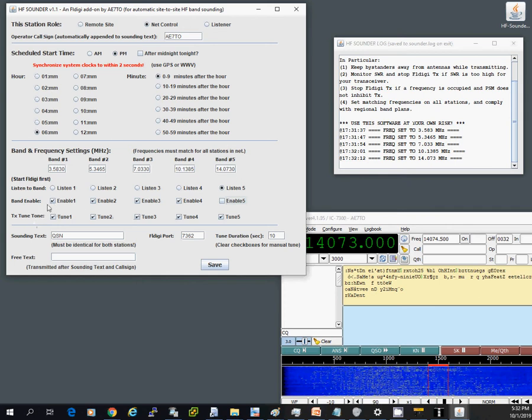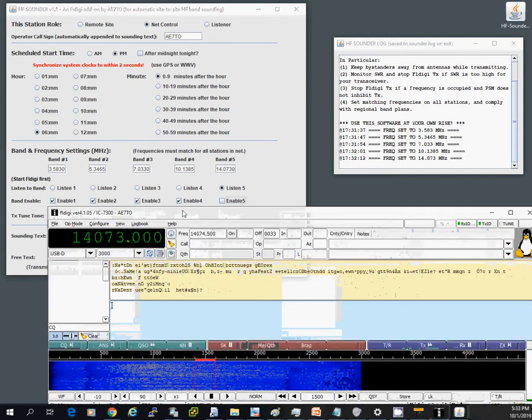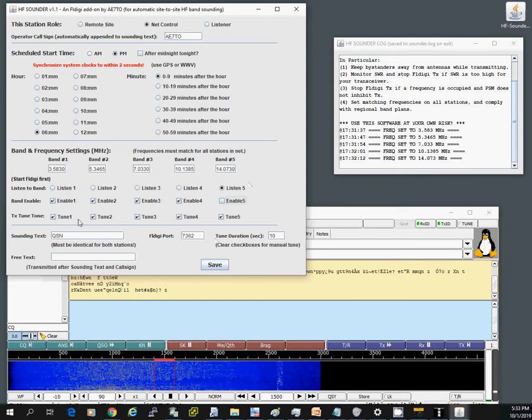You should have figured out by now what the band enable buttons are for. It allows any station to decide not to use one of the sounding bands, and it will not transmit on that band. In fact, it won't even listen on that band if you uncheck that button. This next row of checkboxes is the transmit tune tone checkbox. If you have an auto tuner and you want Fldigi to transmit a tune tone, it's the same as clicking this button in Fldigi in order to trigger an automatic tune, then that's what you would use these buttons for. By default they're checked. Usually you're going to want to go that route.